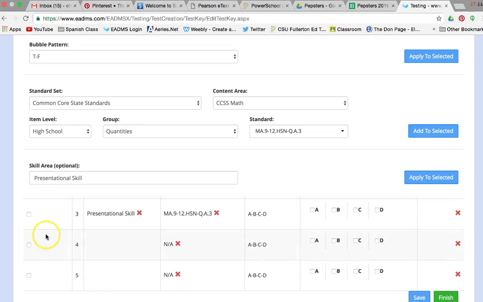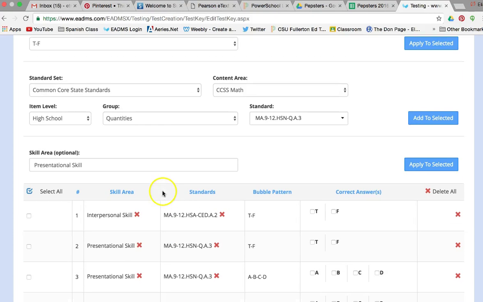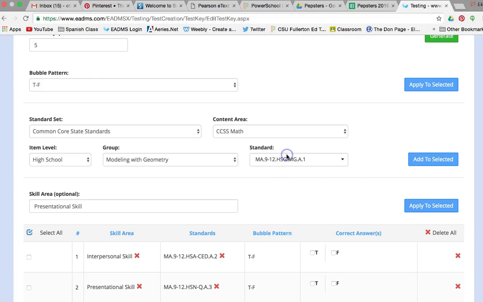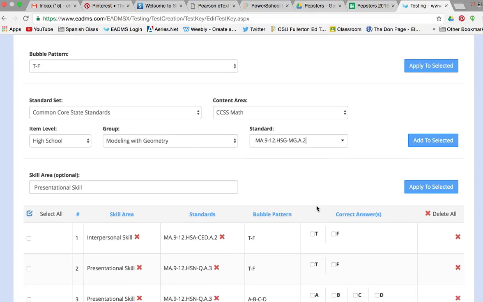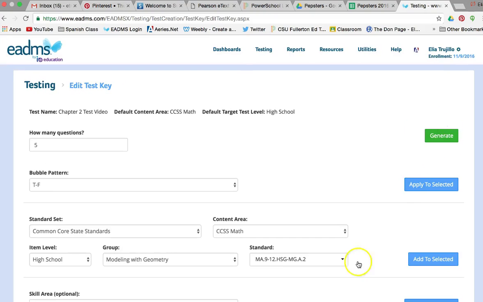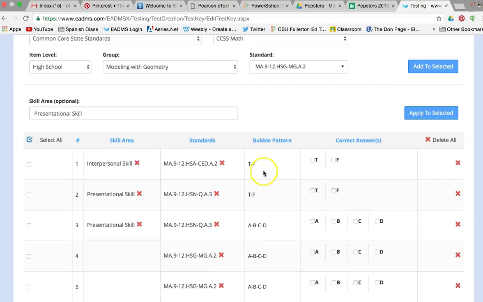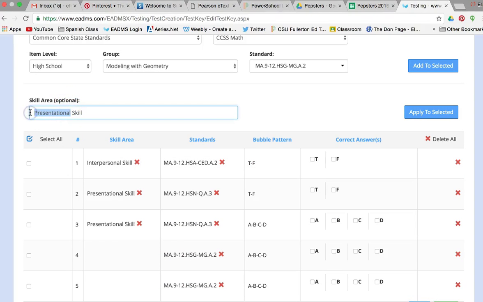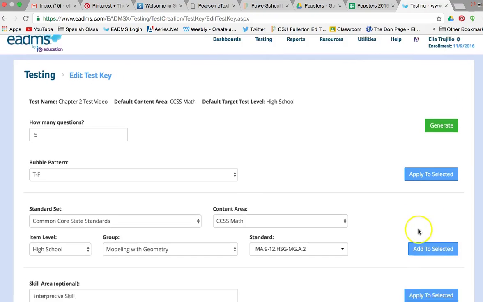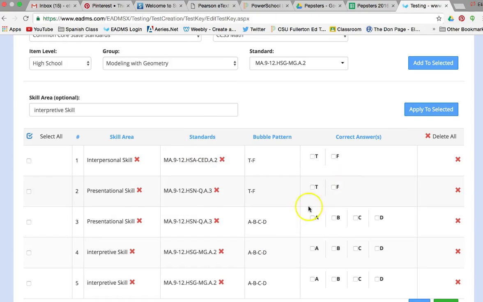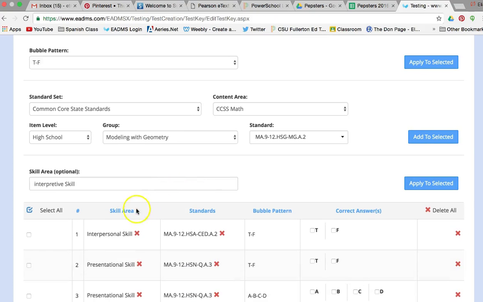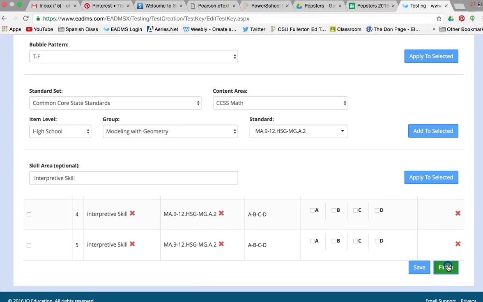And then let's say 4 and 5, it is modeling with geometry, and then the standard is this one. You add to selected. So now they have standards. If I want a skill, I have to remember to select them, apply to selected, and we're all done. So all of my questions have standards assigned to them and skill areas assigned to them. We just hit finish.